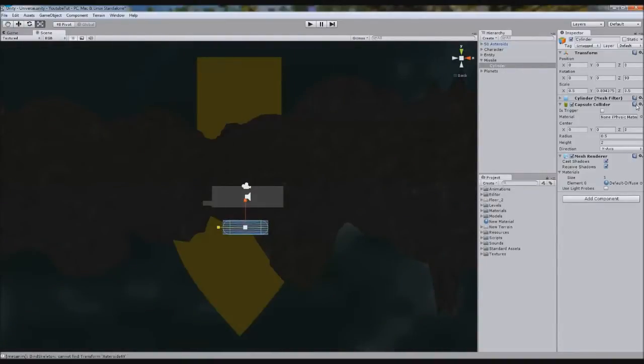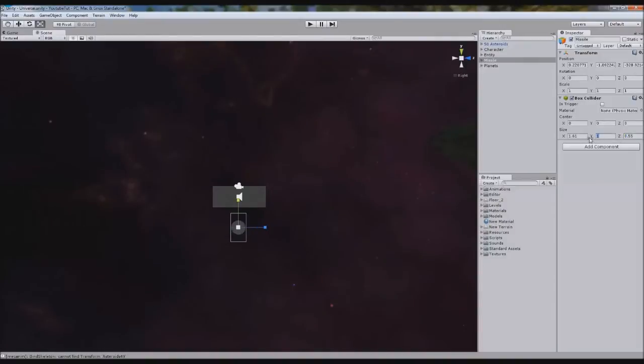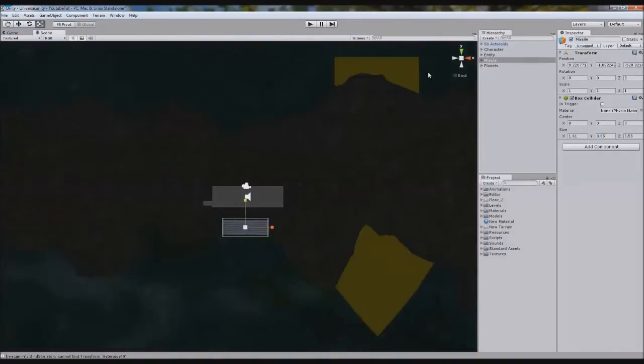We obviously have to move the capsule collider and stick it on the parent, else it won't work properly. So in fact I'm going to use a box collider because it'll just work better. Size and height. Perfect, so that'll do for my missile.